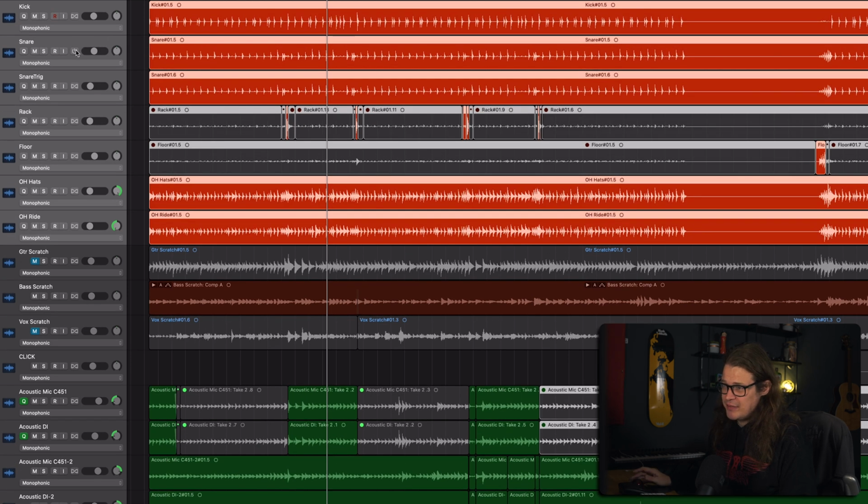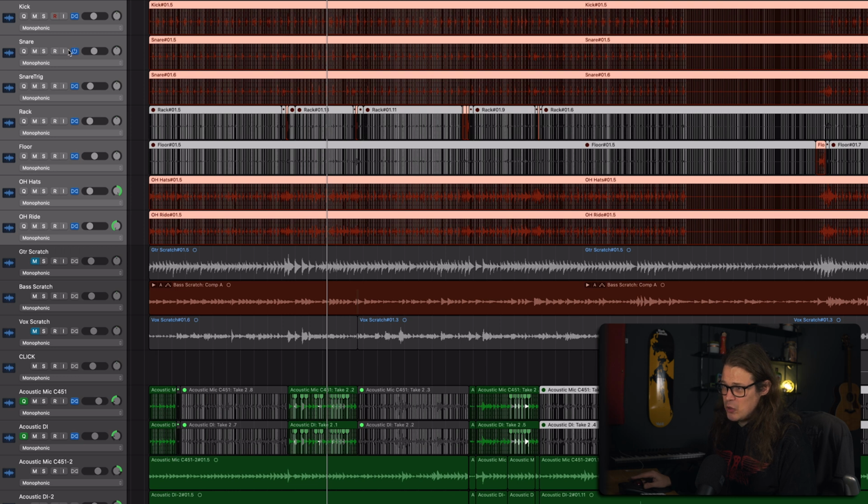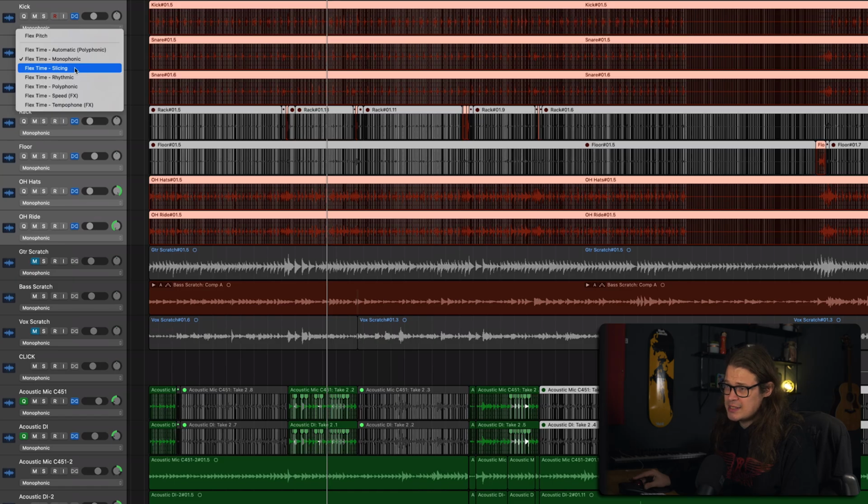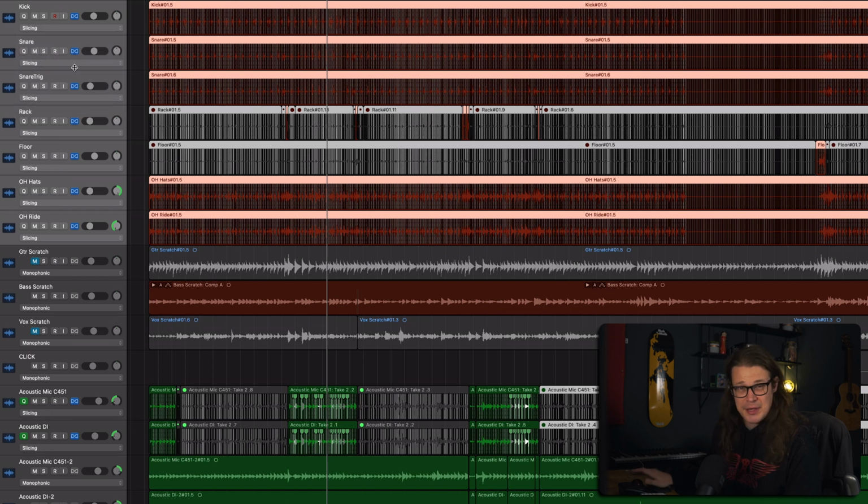and we're going to turn flex on all those channels. It automatically goes to monophonic, but we don't want that. We want slicing. Monophonic is one sound essentially, so think of a vocal, think of a bass line. We want it to be on slicing. Slicing is, in my opinion, the best for drums. I don't think it's just my opinion as well. I think Logic actually tell you to use slicing, but regardless.